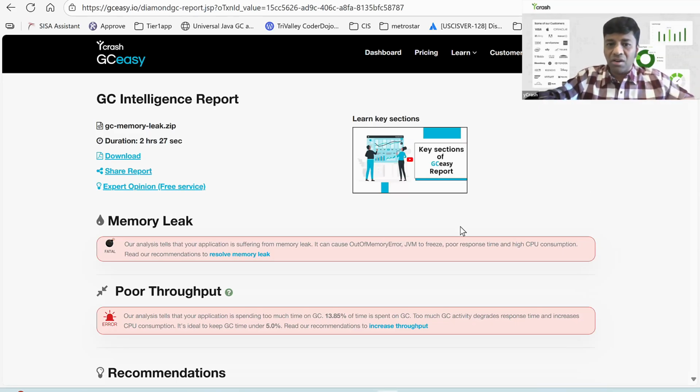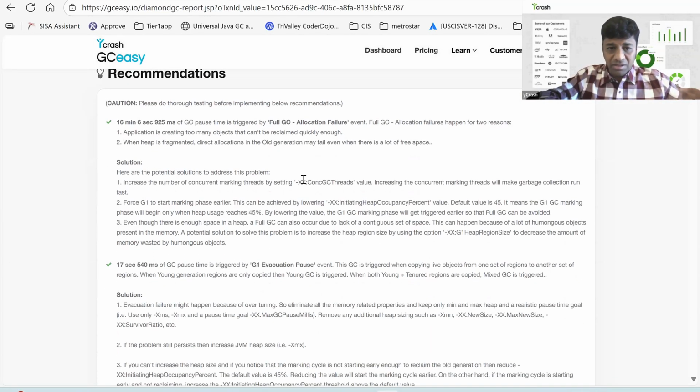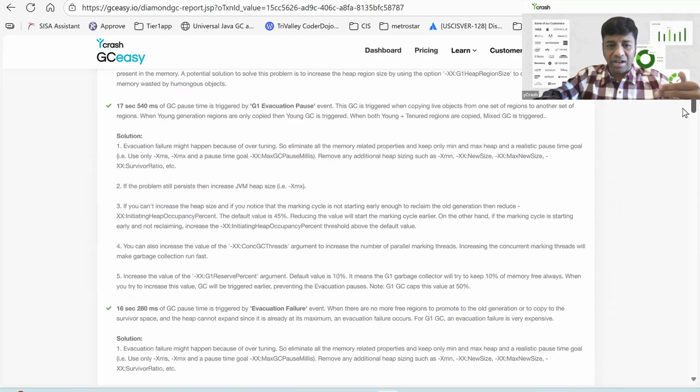Say it analyzes the GC log and tells you, oh, there's a memory leak, oh, there's poor throughput. It also gives you pointed recommendations on how to improve the GC performance. Oh, there you need to increase the concurrent GC threads, or you want to increase the initiating heap occupancy percentage. These will all improve your GC performance. It gives you these kinds of recommendations.